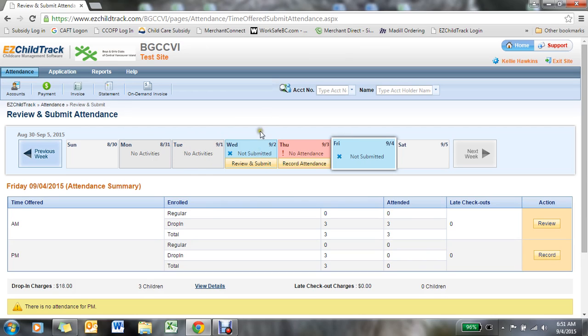And here you see the staff have entered attendance. So when it's blue and says not submitted, the staff have entered their daily attendance. Thursday, you can see the area is pink and it says no attendance with a warning. Now this means the staff did not enter the attendance yesterday. And today, you can see attendance was entered. And so it's your job to be reviewing and submitting these.